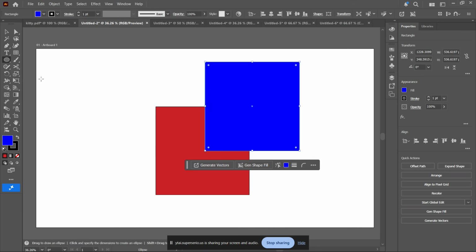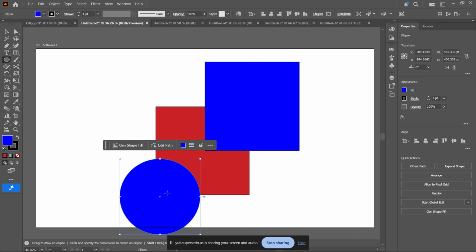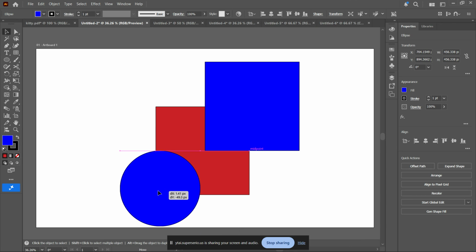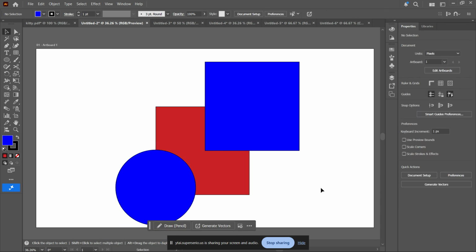The key here is making sure your shapes overlap each other, because the Shape Builder tool works by detecting those intersecting areas. If your shapes are different colors, that's even better, because it will make it easier to see what's happening. You can change colors from the Properties panel or the Swatches panel. Don't worry about perfection here. This is just to understand how the tool behaves.